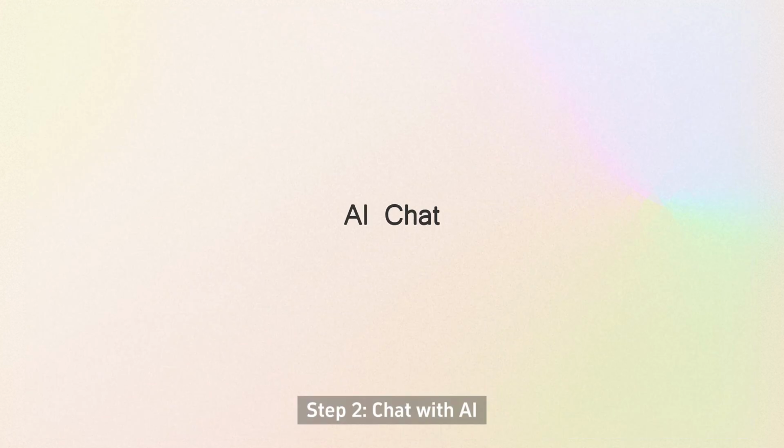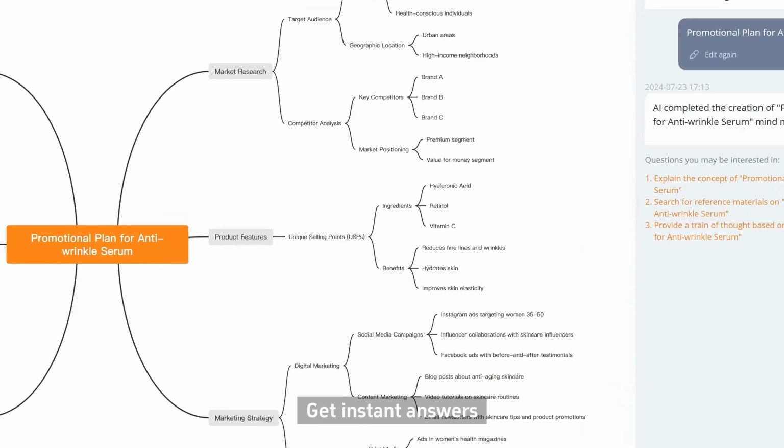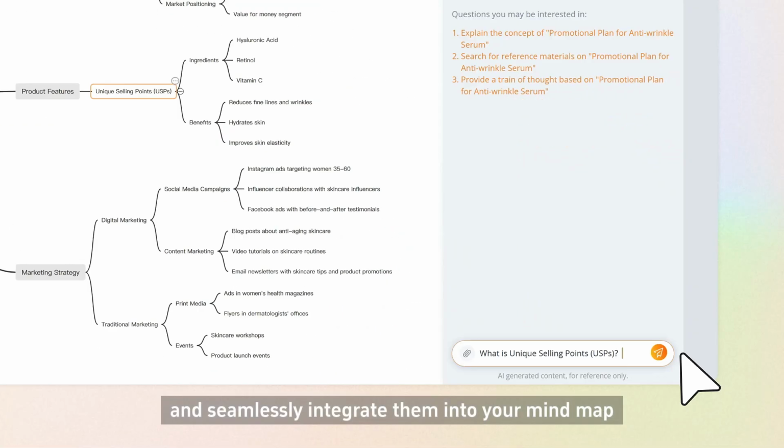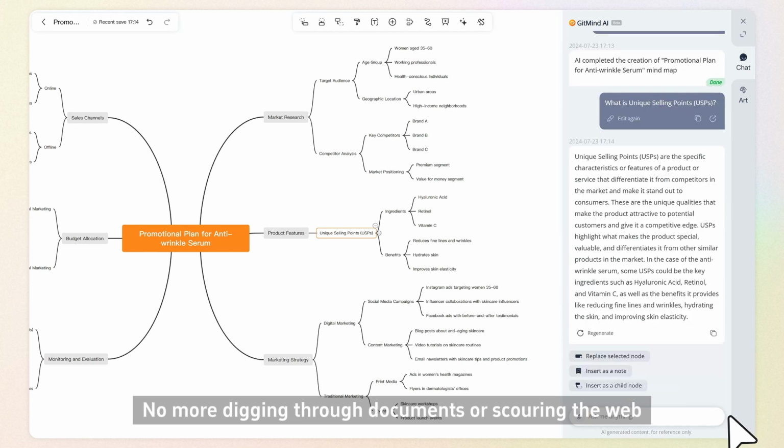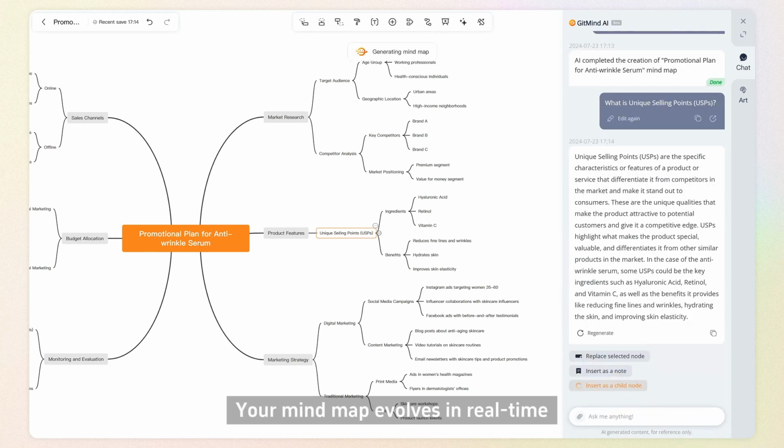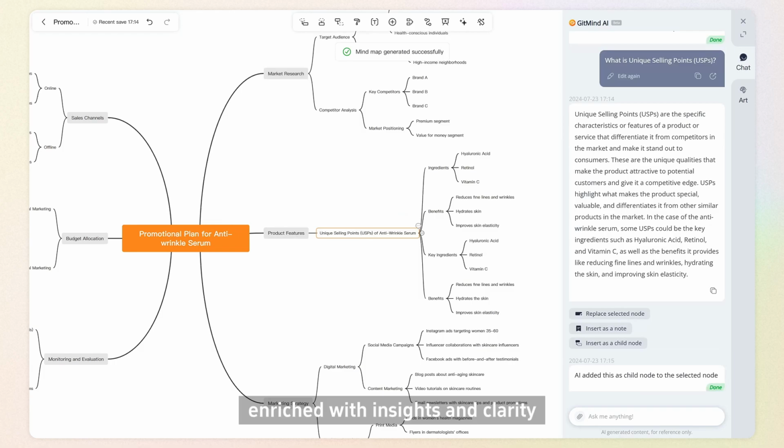Step 2. Chat with AI. Get instant answers and seamlessly integrate them into your mind map with one click. No more digging through documents or scouring the web. Your mind map evolves in real time, enriched with insights and clarity.